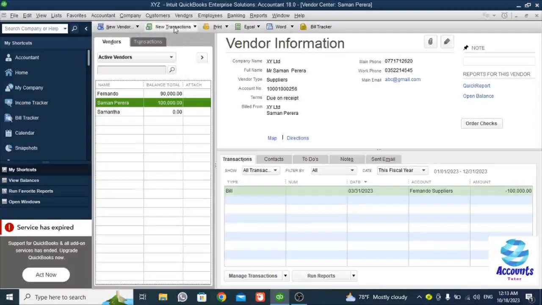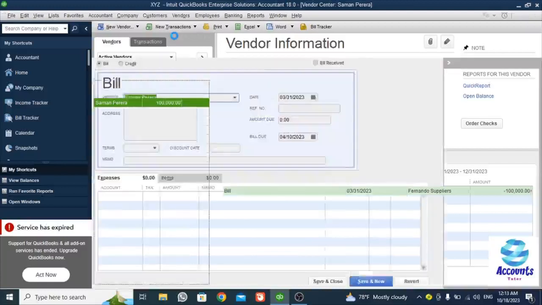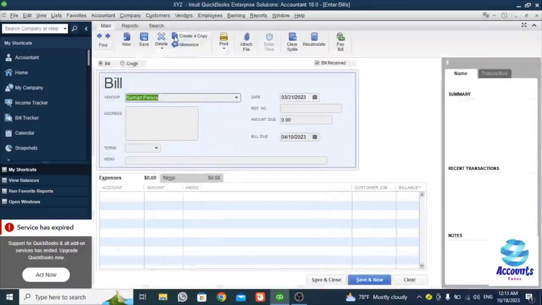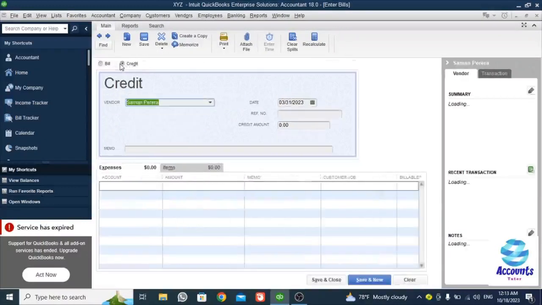On the other hand, if you enter a new transaction, then you have to click on new transactions. Once you click the new transactions, you have two options. One is enter bills and the second one is pay bills. So once you click on the enter bills, you can enter new bills for your vendors. So this is the bill for my vendor. So this is for the credit, and this one is the bill.